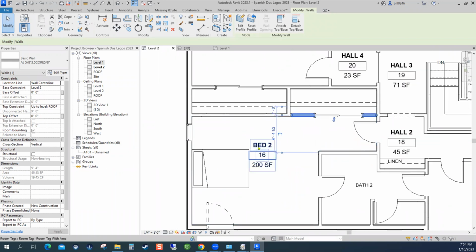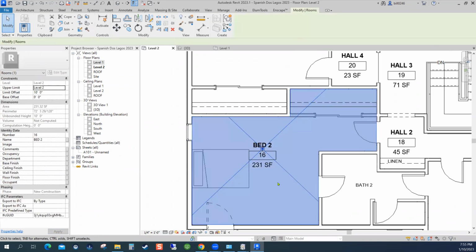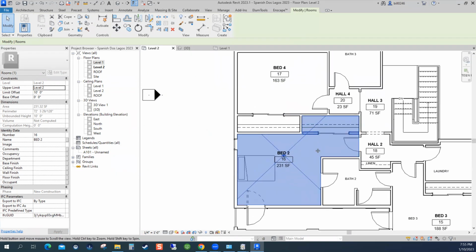Now, right now, my bedroom 2 is at 200 square feet. If I uncheck that, now it's at 231 because now the room bleeds in. If that makes sense, right? Because this wall is no longer blocking the room from that closet.